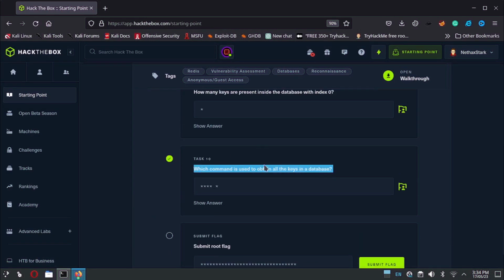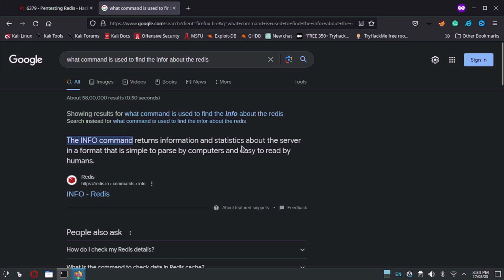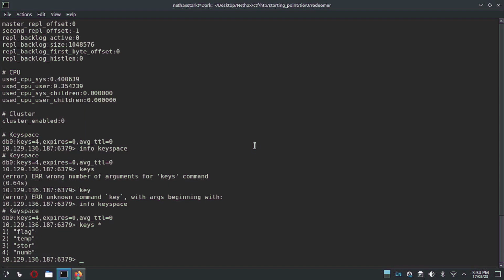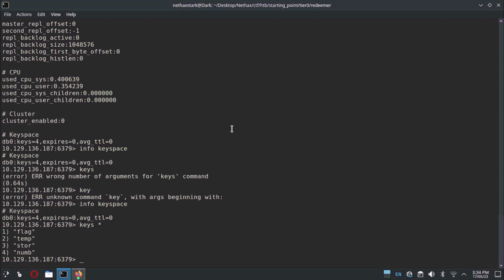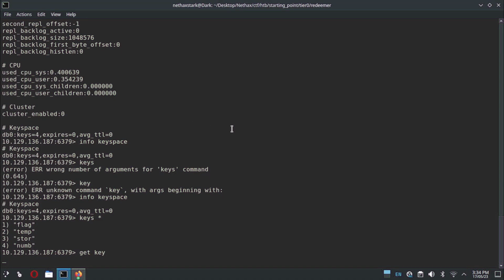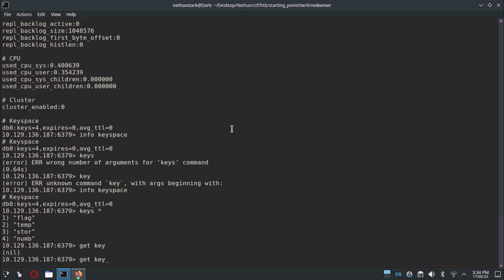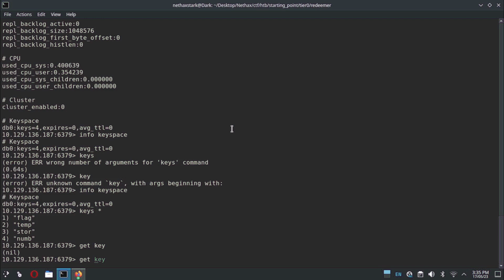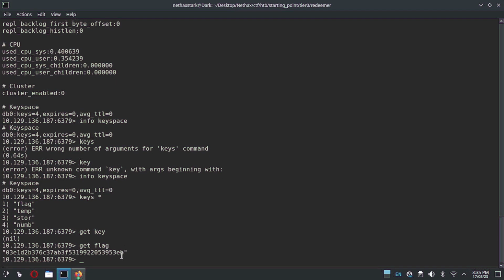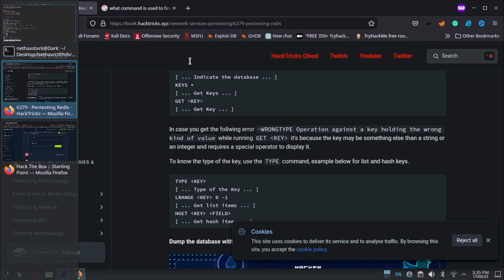So which command is used to obtain all the keys? We have done this. Submit the root flag. Okay, we have to select, get keys, key, then I think the value. So let's get the flag, and here is the flag. This is the root flag.